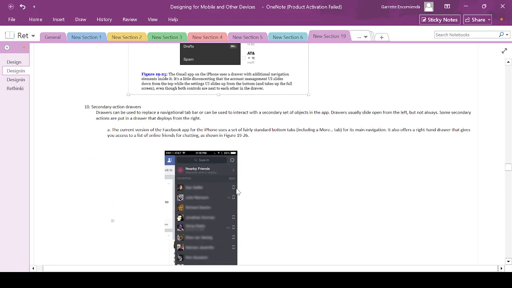Secondary action drawers. Drawers can be used to replace a navigational tab bar.